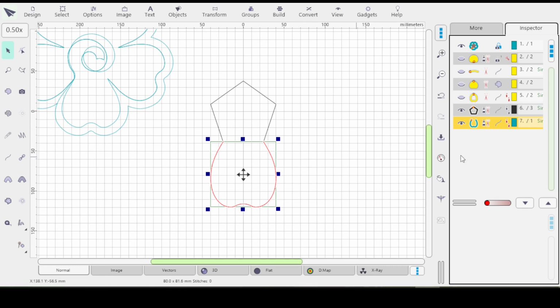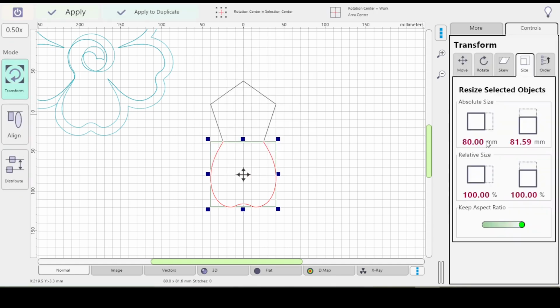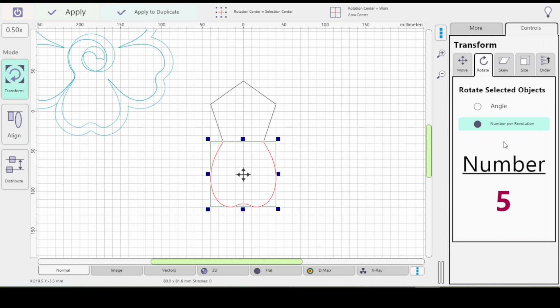So I'm going to rotate it. Let me hit Control S with it selected. I'm going to go to Transform, Transformation Window, Rotate. I want 5, number per revolution. We want the rotation in the center of the work area. So that's going to be here. So I'm pretty far away from it. You know, I used to be 20. Now I'm really far down. Yeah, now I'm down 40.